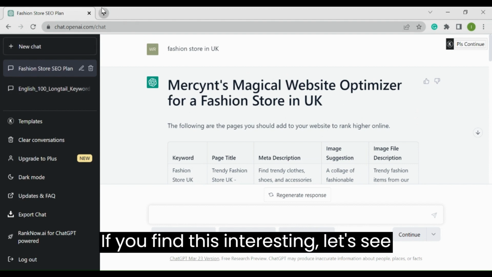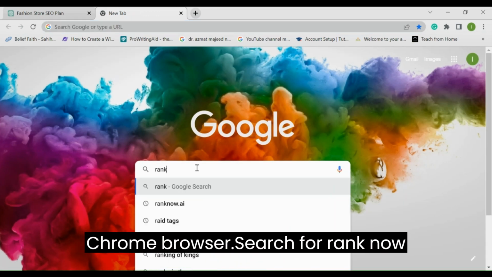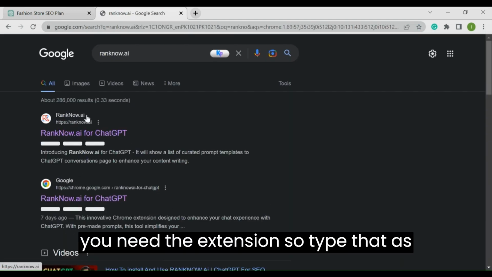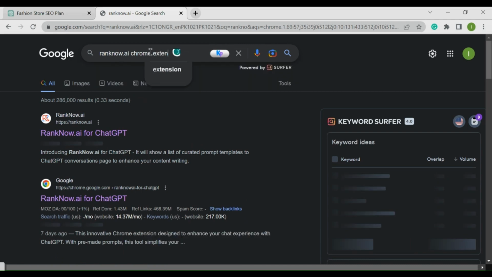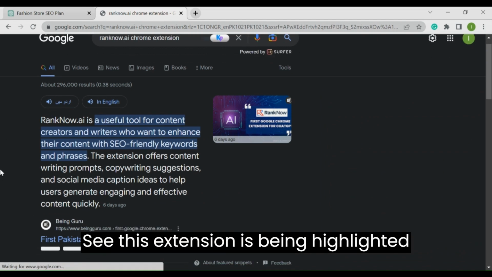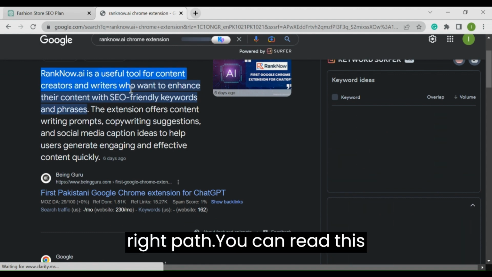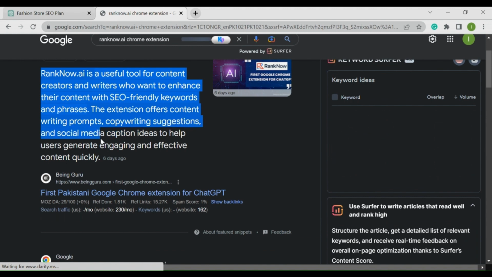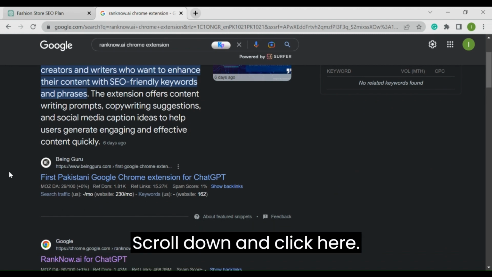If you find this interesting, let's see where you can get this. Go to the Chrome browser. Search for rankknow.ai and here are the results. As you need the extension, type that as well so you get the direct link. See, this extension is being highlighted in blogs as well. So we are on the right path. You can read this content if you want to. Scroll down and click here.